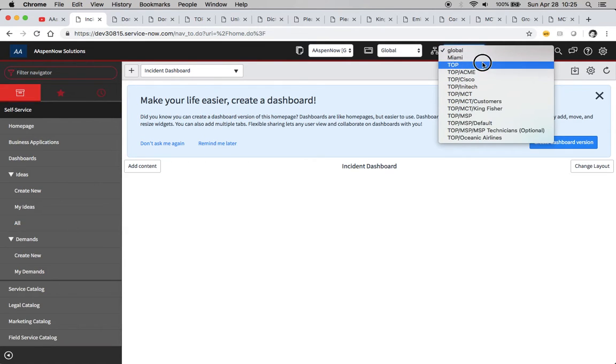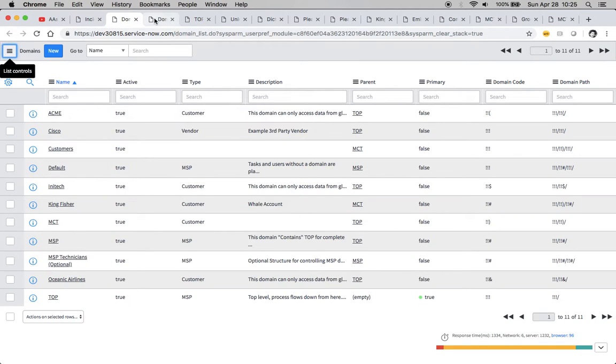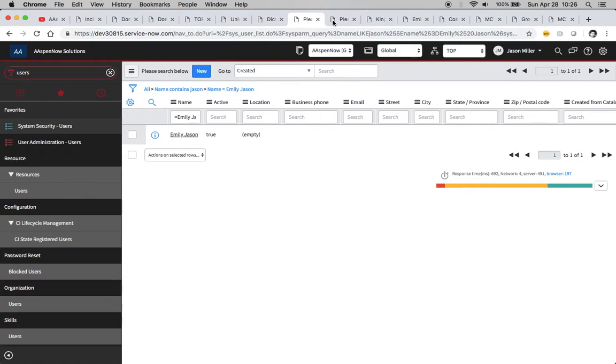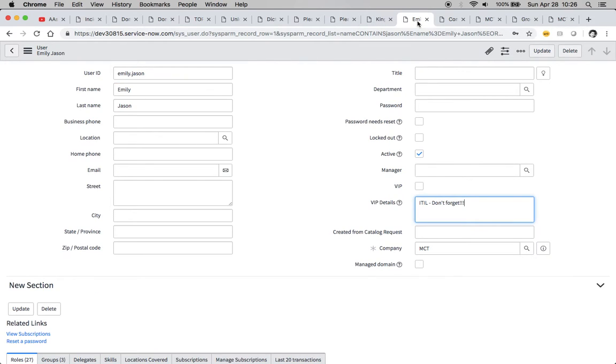Oh, Miami's still there. It doesn't want to go away. So I'll have to take a look at that later and see what I did to break the system, so to speak. Okay. But yeah, rule on that one, primary domain. There's only one. All right, so let's get into our user here, which was what, Emily Jason.